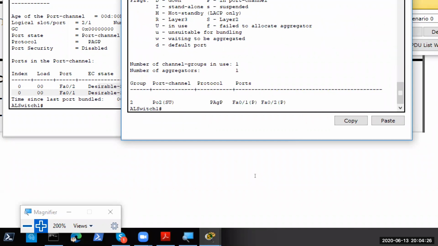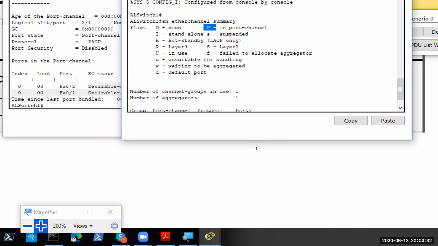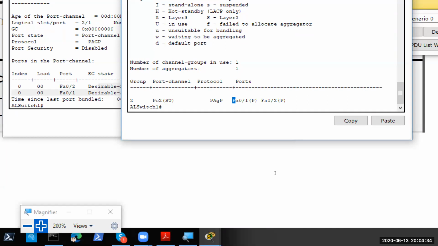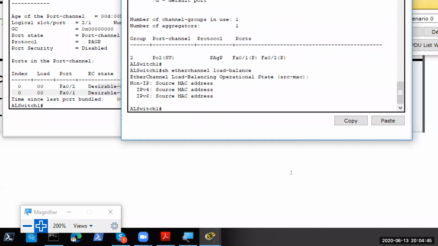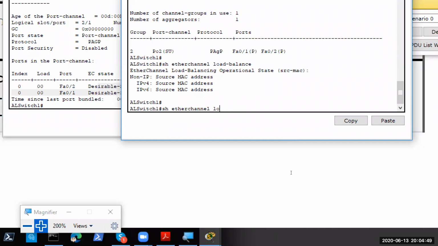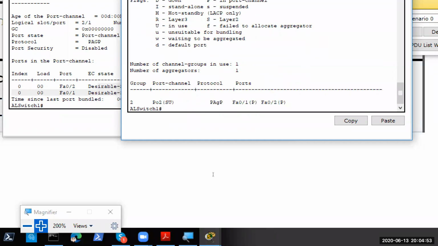Summary. Oh, there it is. 1 and 2. When you see P, what does P mean? Port in channel. So that's one channel, two 1-gig interfaces in one channel. Do you do load balancing? Load balance is by MAC address. Write this down, I hope you're writing it. Group number 2. So it's working.